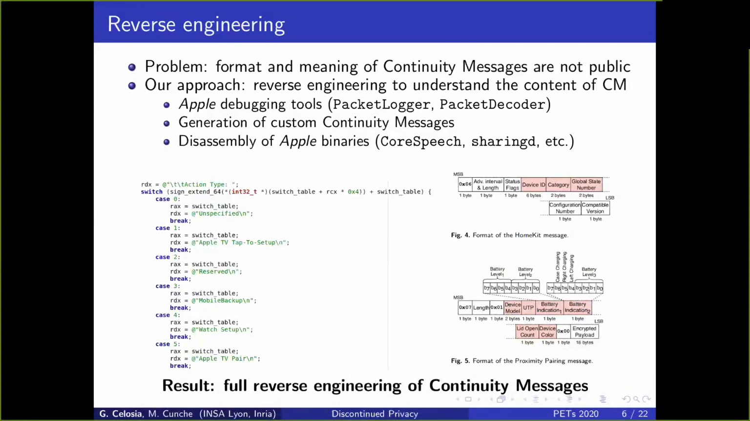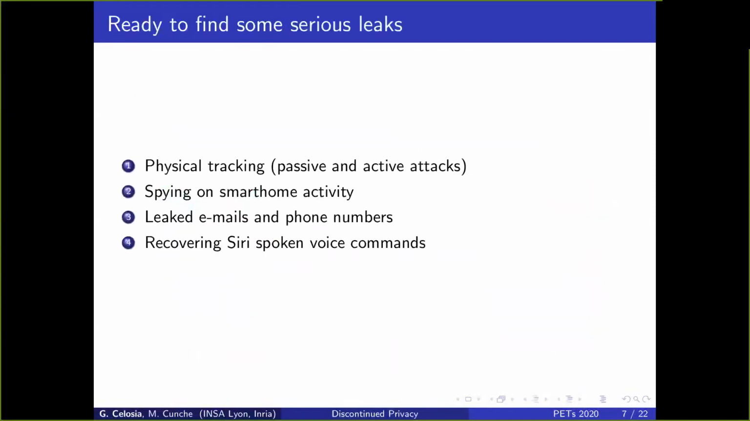The result of our study is that we fully reverse engineered the Apple Continuity messages. So from now, we know the structure of the messages, the purpose of each field, but also the meaning of their values. And as such, we are now able to fully understand the Continuity BLE messages. So now we have all the elements and we are ready to find some serious leaks.